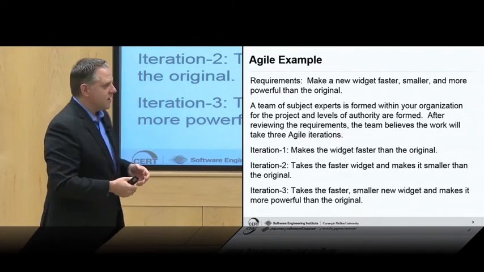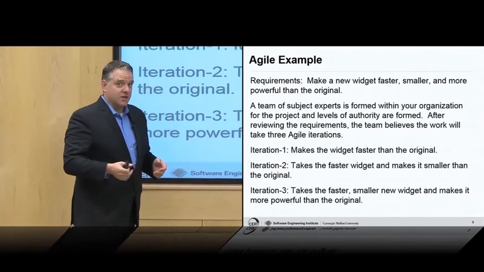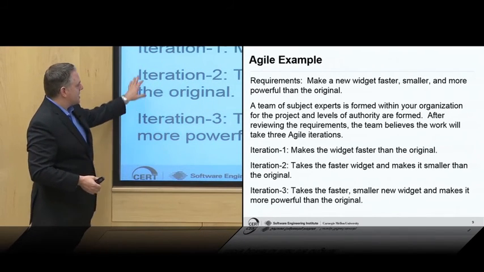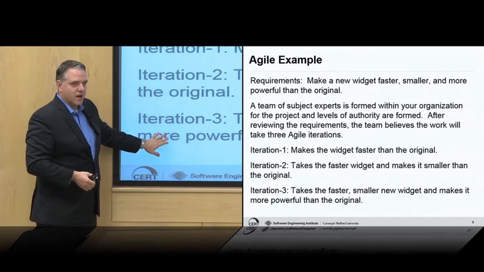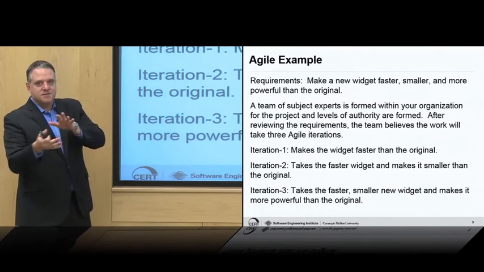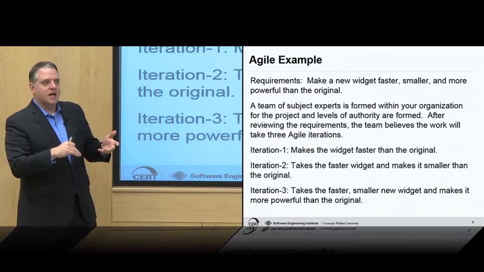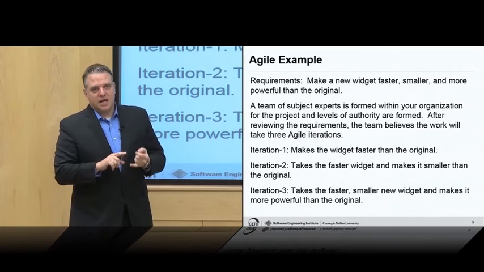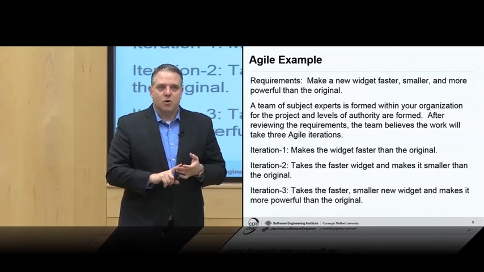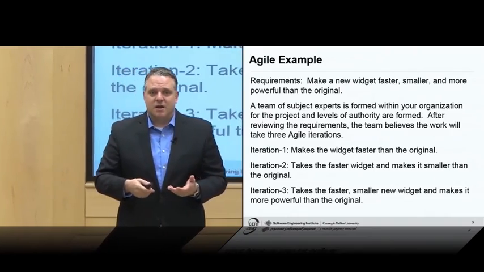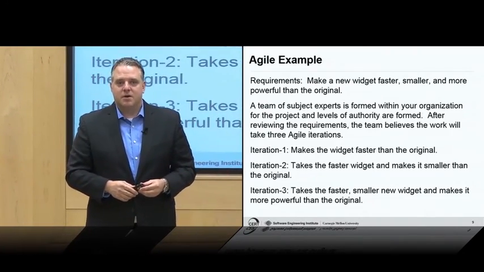At the end, I've eaten the elephant, as it were, and I've said, okay, I've made it through all of these iterations. They were small bites through this whole process, but at the end, I've accomplished my goal of making a faster, smaller, and more powerful widget than the original. And that's where these Agile development models can come in handy.